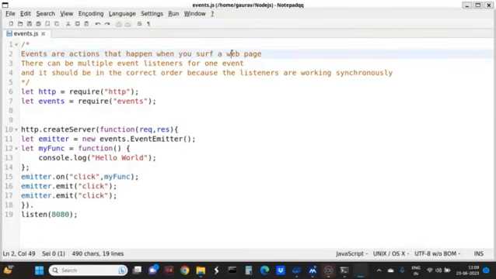Suppose you are clicking a button. Suppose you are writing some data to a form. Suppose you are focusing on some link. So all these are events. There can be multiple event listeners for one event. So suppose I have clicked a button. I want to update the card and the data in the database, and with that card I want to edit the order for the database. So these two tasks should be performed. So there can be multiple event listeners for one event, and it should be in the correct order.